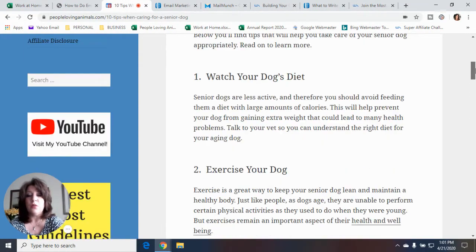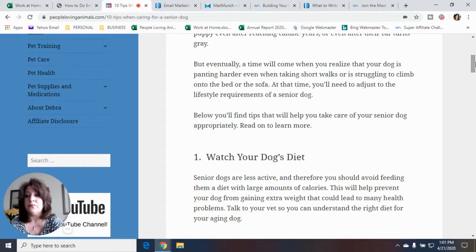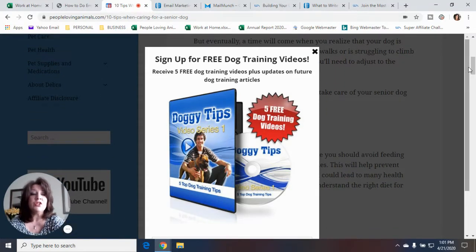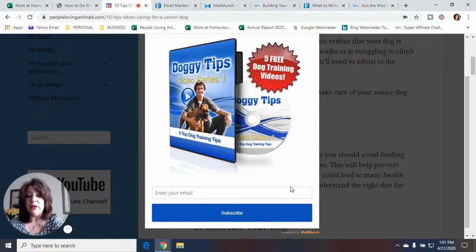Now, let me just find one. This is making a liar out of me. No, it's not. Here it is. So, for example, here's the pop-up. Here they are in the dog training article. So here's an appropriate pop-up. Sign up for 5 free dog training videos. Okay. So they can go down here. They put in their email.